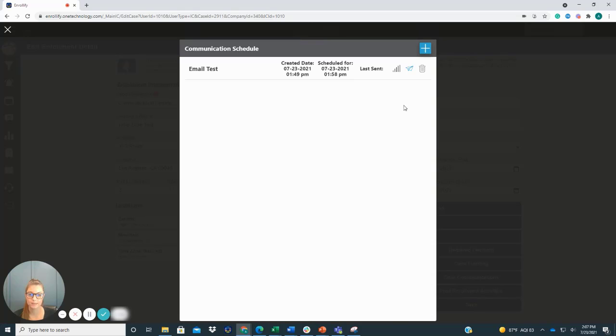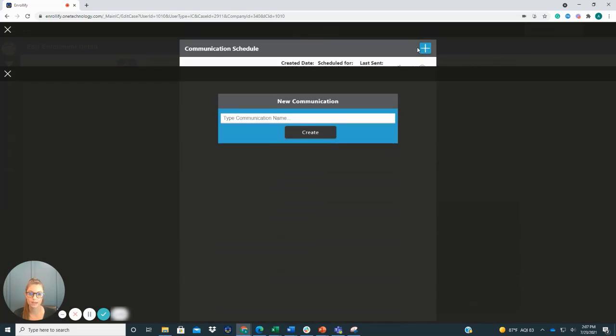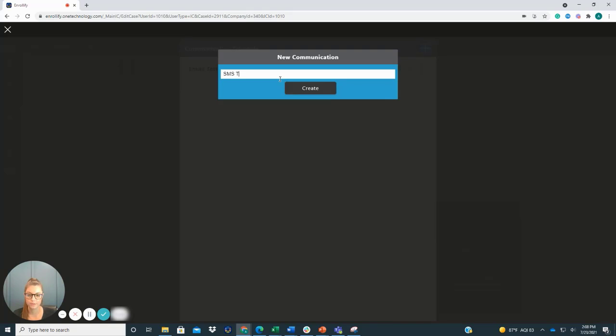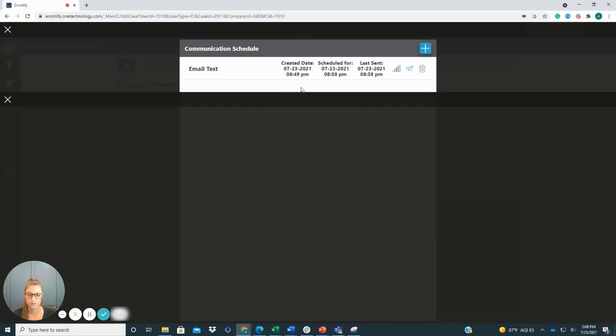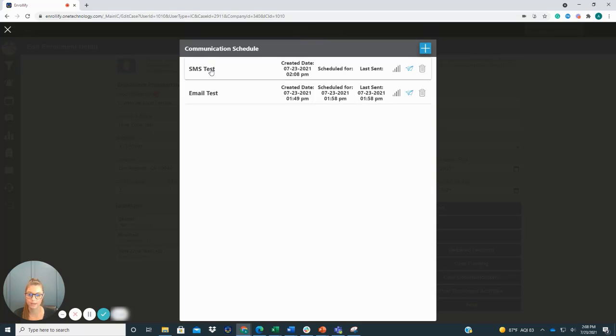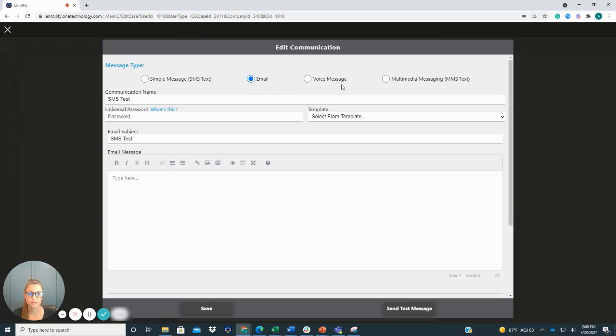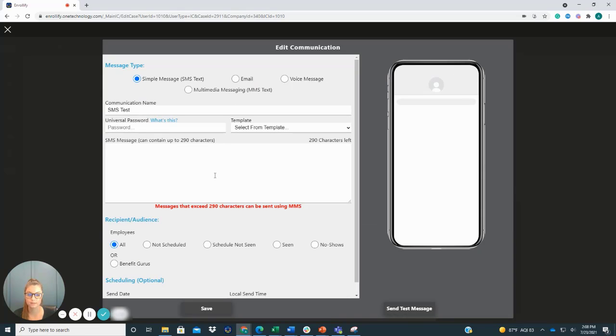Next, we will set up an SMS text message. Again, this is the same process. Click the plus sign in the upper right-hand corner, type the name of the communication and create, and then click back into that communication. So as you can see, the communication defaults to email every time. But in this case, since we will be sending an SMS message, we just select the dial for SMS, and you'll see that the layout of the screen has changed.